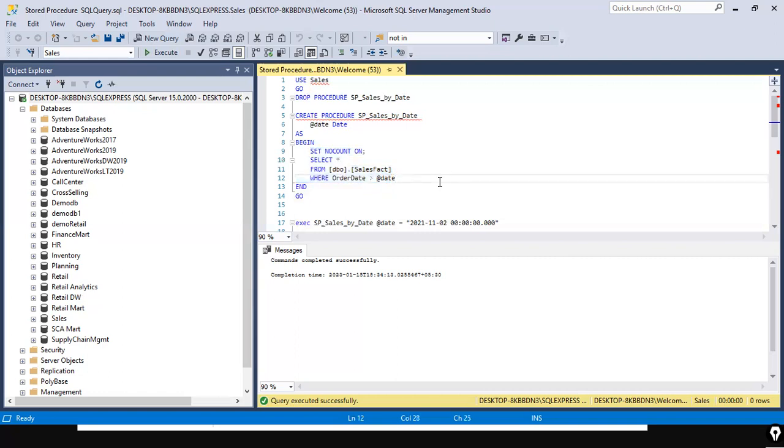Just creating the stored procedure is not sufficient. We have to use it. So how do I use this procedure? By calling the stored procedure, we can use it. So how do I call the stored procedure? We have a reserved word called exec, followed by the stored procedure name. This is your stored procedure name, and followed by that, we are passing a value to this date.